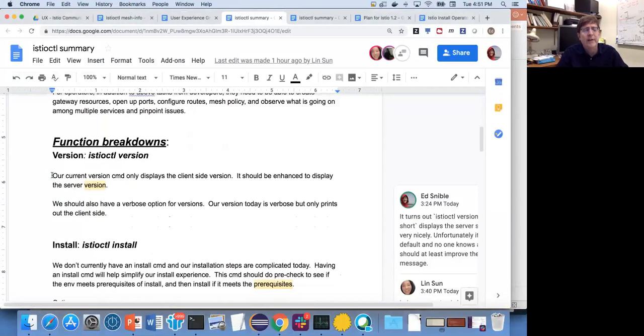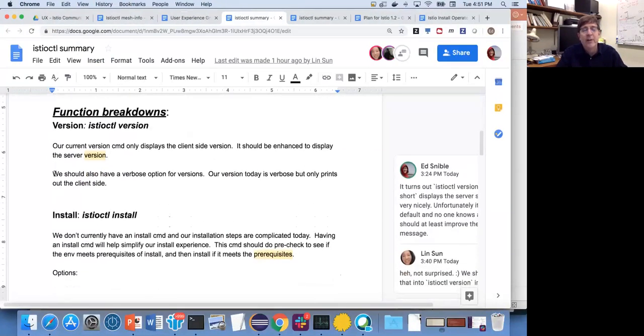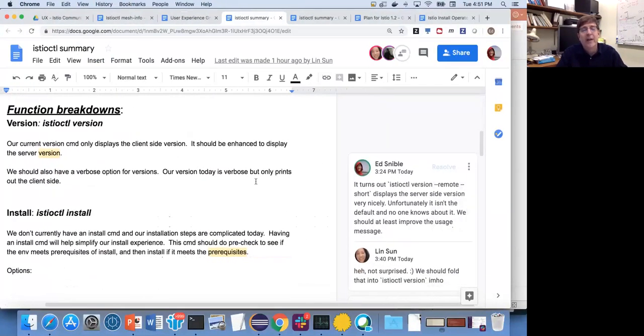I thought that we didn't have a good Istio control version because at one point in the distant past when you had typed it, it had given you both the client and server version. It turns out we actually have client and server and a nice summary that comes if you do Istio control version minus remote minus short.